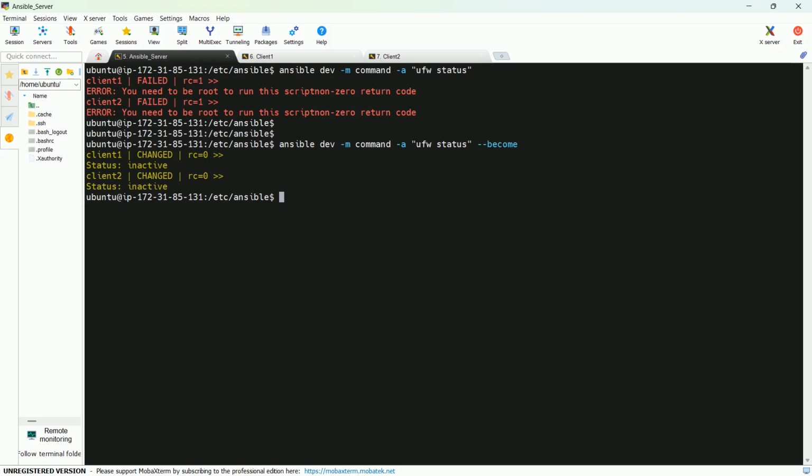But here you have to keep in mind that the user, that is the Ubuntu user, or whatever user you are going to use, must have sudo privileges. So how can we do that? I will show you in the next lecture.